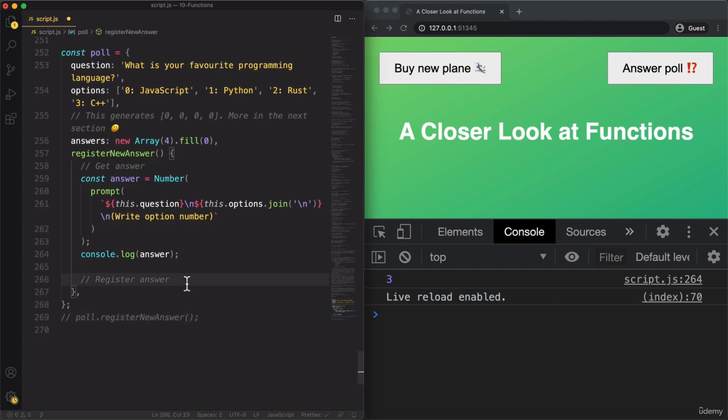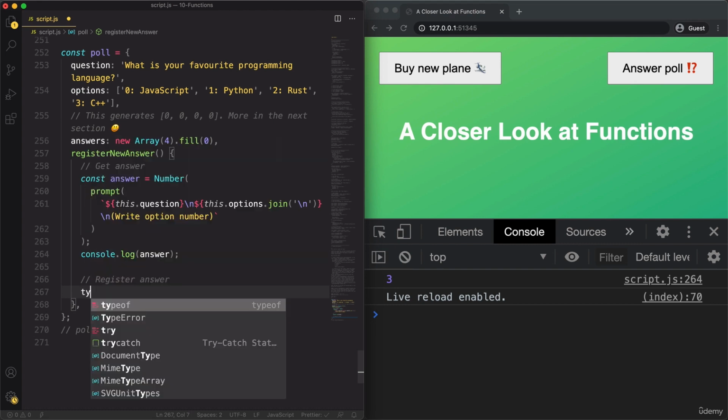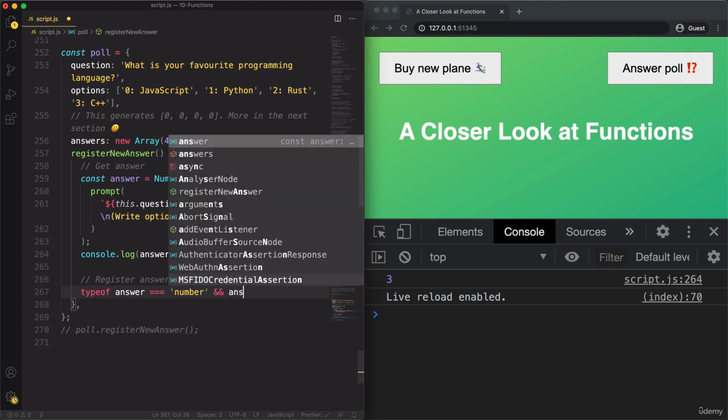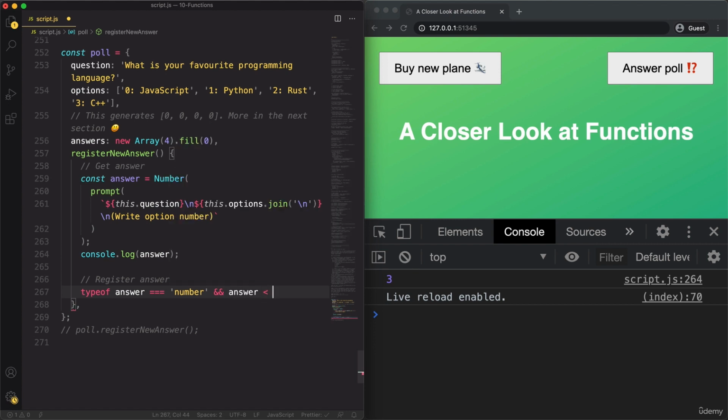And so now let's register the answer. And remember that we should check if this value is actually a number, and also if it makes actually sense, so in terms of the number of options. So first we check if it is indeed a number. And there are better ways of checking this, but more about that later. And we also want to know if the answer is below the length of this array, basically, right? So if the answer is 10, then that doesn't make any sense. And so it must stay below the length.